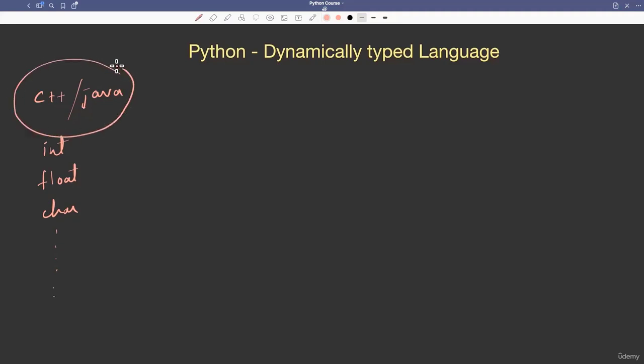If you are familiar with other languages, you may know the data types available in them. For example, if you are familiar with C++ or Java, you may know there is an integer data type, float data type, and a char data type. Like this, there are many other data types available in those languages. Anyway, if you are new to programming, don't worry about this. You don't have to know Java or C++. I'll freshly explain how data types are handled in Python.